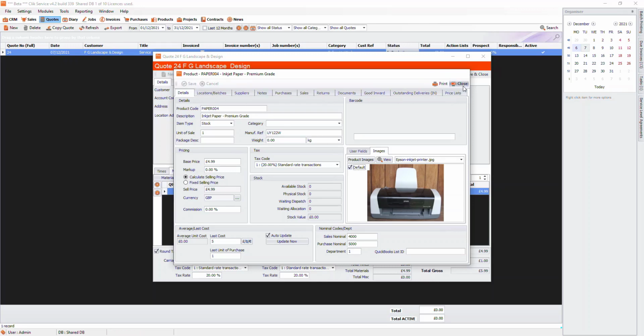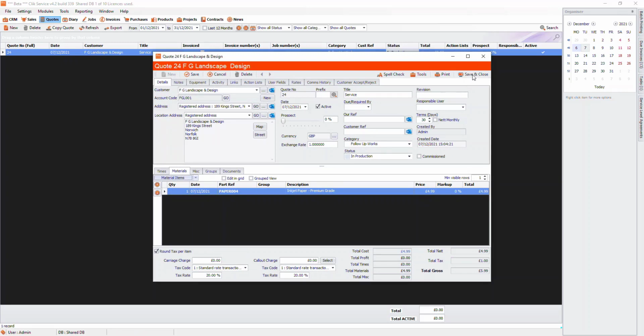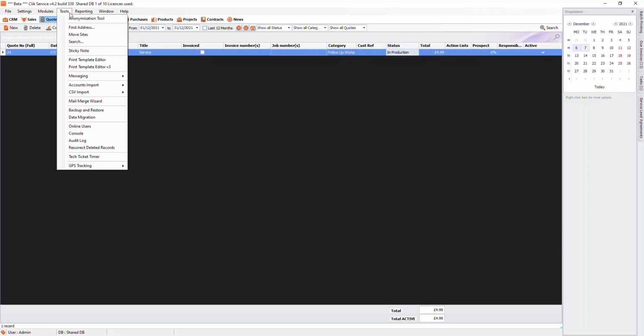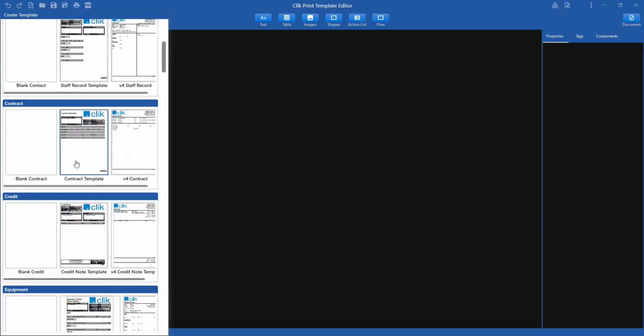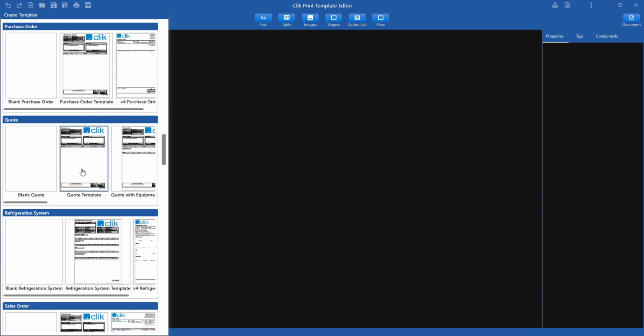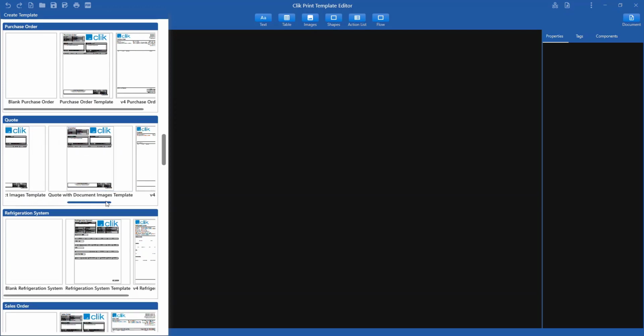Now let's save a Quote with Images template. To do this, go to Tools and then Print Template Editor v3. Scroll down until you see Quotes and then scroll across until you see Quotes with Images.